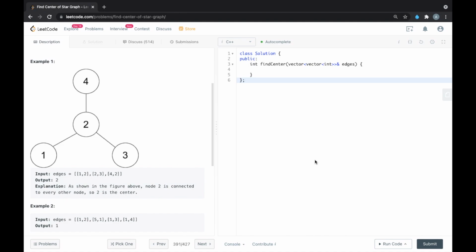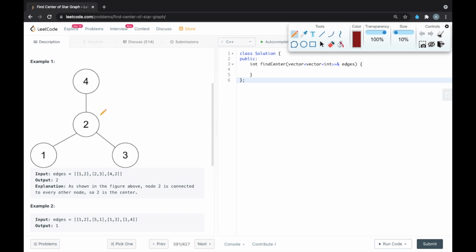So there is one interesting part in this problem statement, that is we are having all the edges connected to center vertex. That is, center vertex is common in all the edges. So let's take example number 1. In this case, center vertex is 2. So 2 is common in all the edges. Similarly, for example number 2, in this case, center vertex is 1. So 1 is common in all the edges. So what we can do, we can just find the common in all the edges and we can return that. That will be the center vertex of the graph.